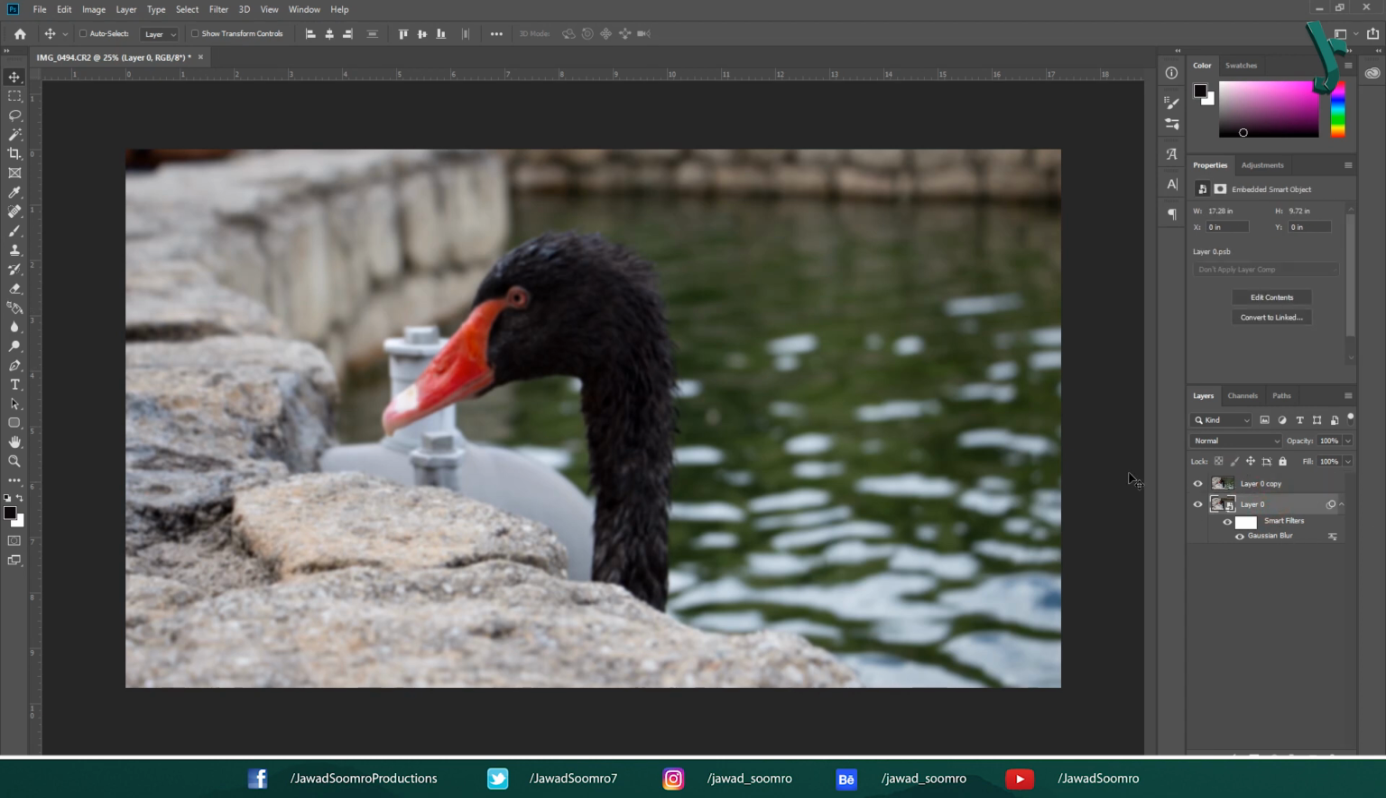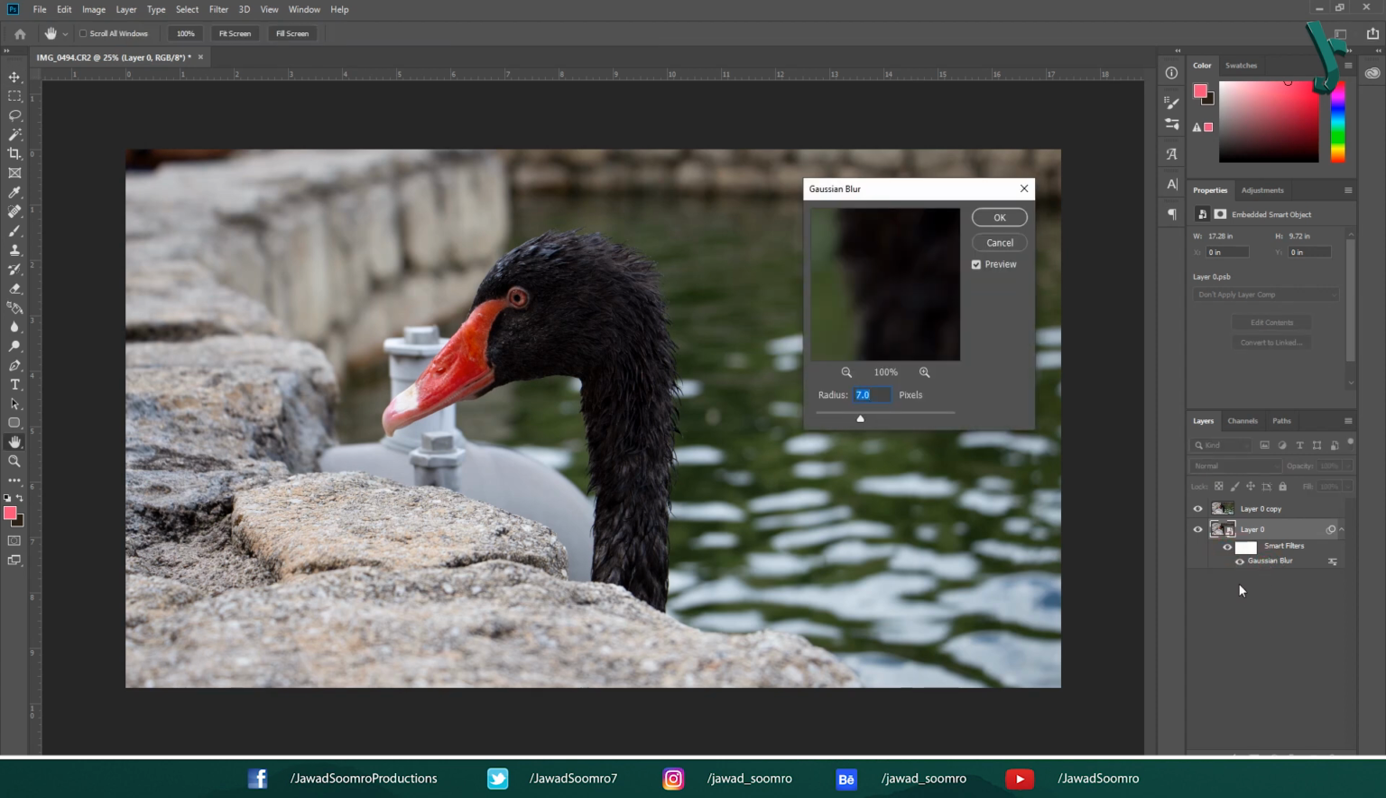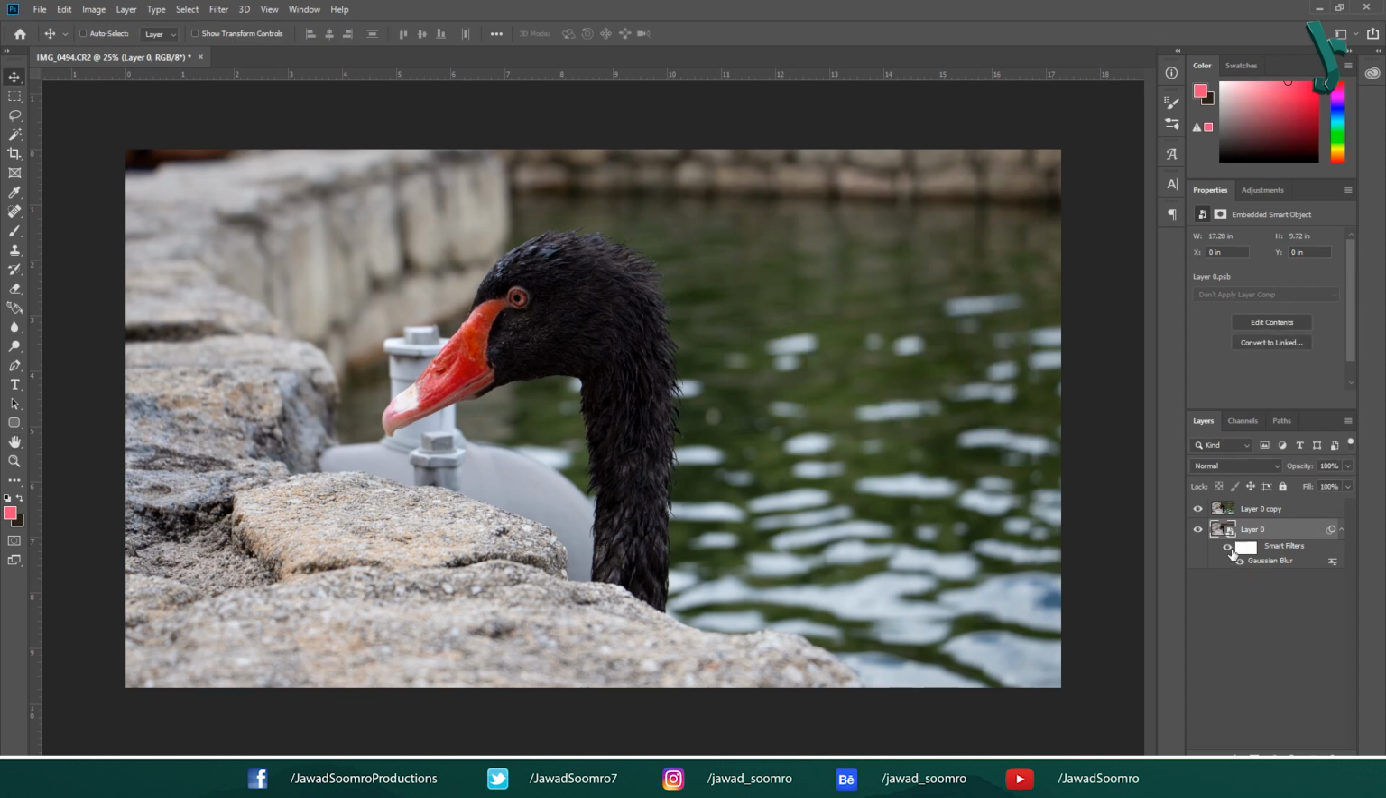For the smart object layer, you can see the Gaussian Blur option below it. You can turn the blur on and off just by clicking on its visibility. You can even adjust its blur settings by double-clicking on this effect. Then, you can change the blur value anytime you want. This is the power of smart objects.